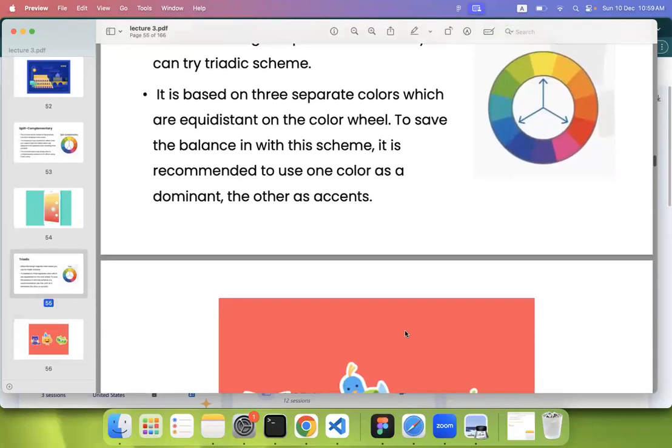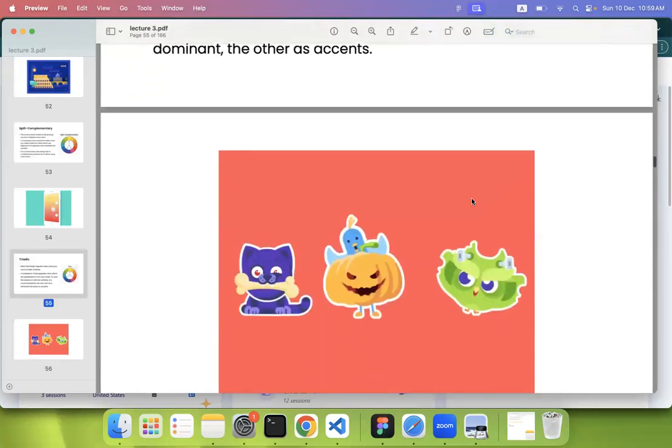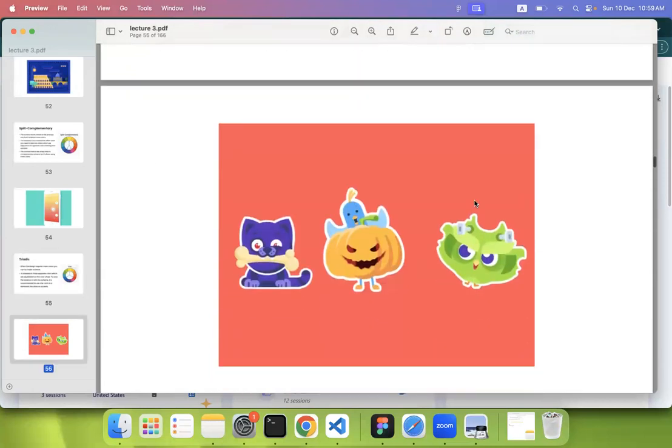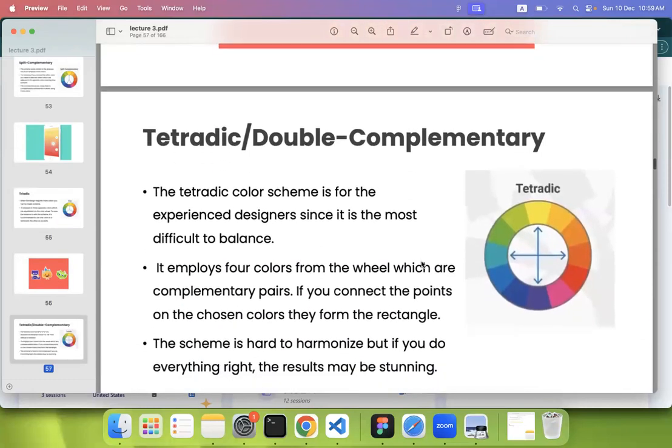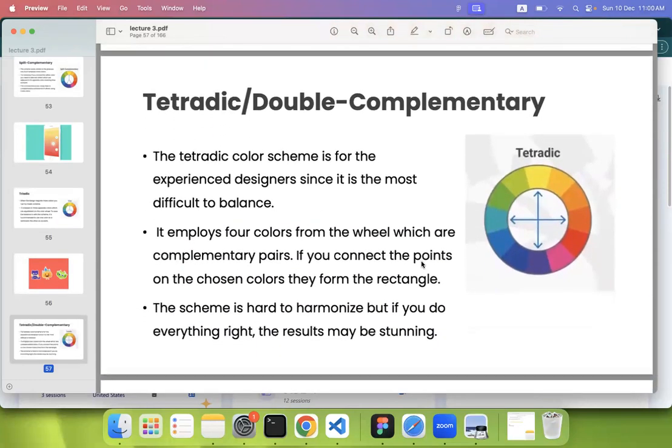Here, they are using the dominant color as red, with accents of blue and shades. Tetradic, double complementary colors. So unlike complementary, we can choose 4 colors here. In complementary, we could only choose 2 colors. The tetradic color scheme is for experienced designers since it's the most difficult to balance. It employs 4 colors from the wheel, which are complementary pairs. If you connect the points on the chosen colors, they form a rectangle. The scheme is hard to harmonize, but if you do everything right, the result will be stunning.